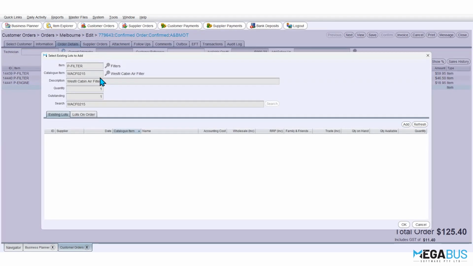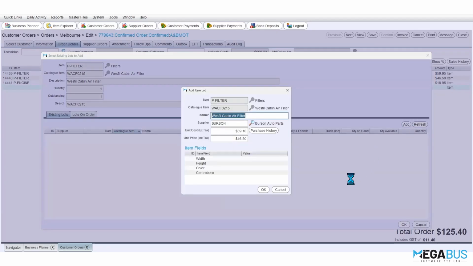Individual item lots can be selected by clicking on the catalog item code. If there are no item lots available, then one can be added and then ordered by first clicking on the Add button to the top right of the item lots list and entering its details.